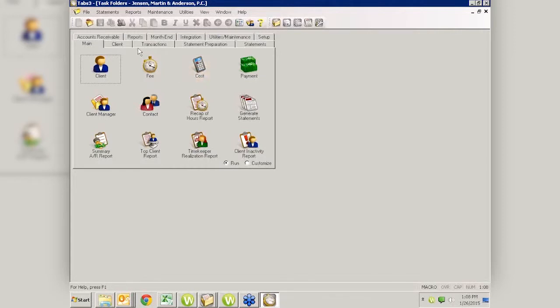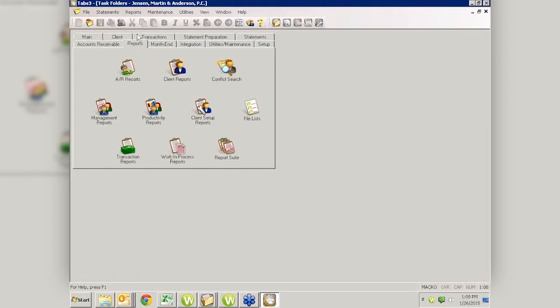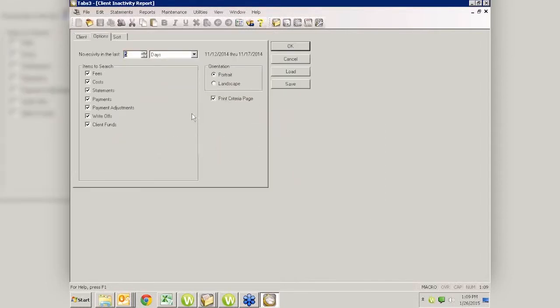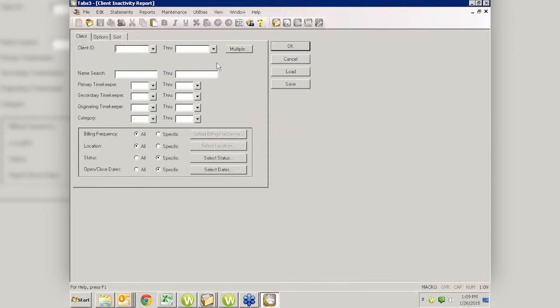So I'm going to go out to the Report tab. And I'm just delayed here, but I've got control at least. And it's underneath our client reports. So I'm going to go in there. And here is our client inactivity report. So let's get in here and take a look around. First off, we've got our very first screen that looks like all of our other reports.